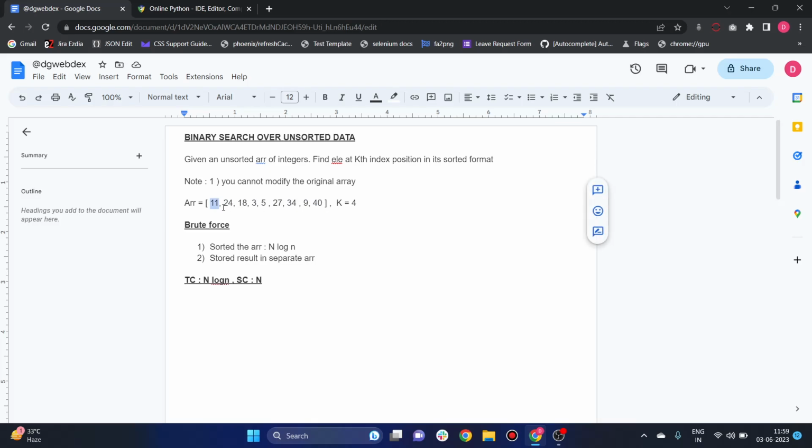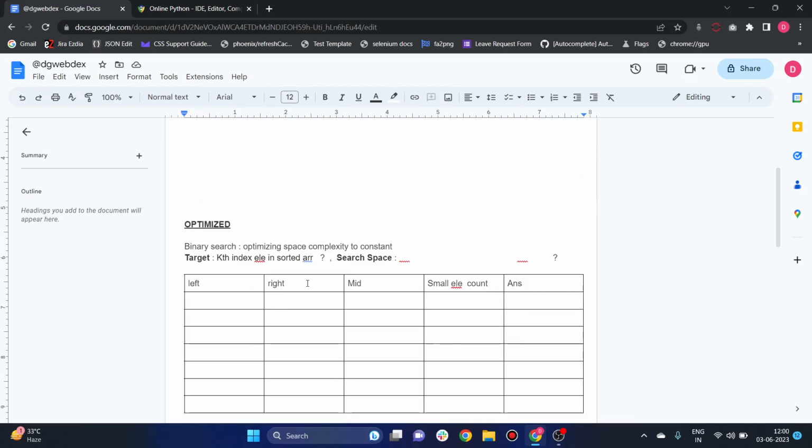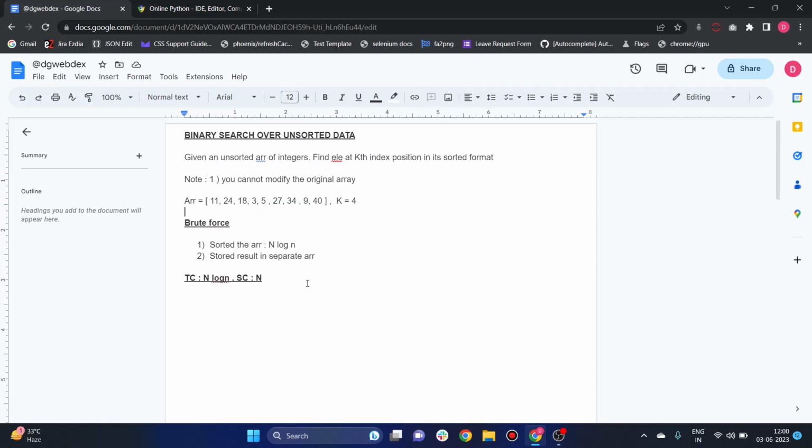Between 0 and, let's say, how many elements are there? 1, 2, 3, 4, 5, 6, 7, 8, 9. So our index is going to lie between the 0th and 8th index. But can it help us somehow, taking the search space from 0 to 8? Will it be able to help us? How can we discard anything by considering only the indexes as our search space?